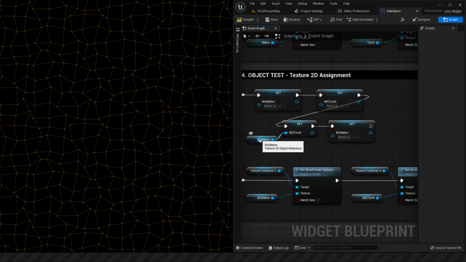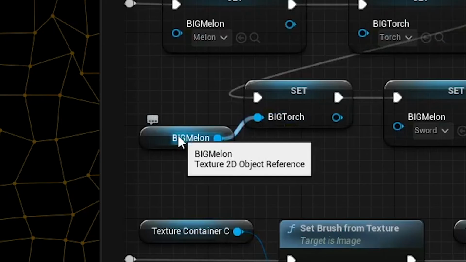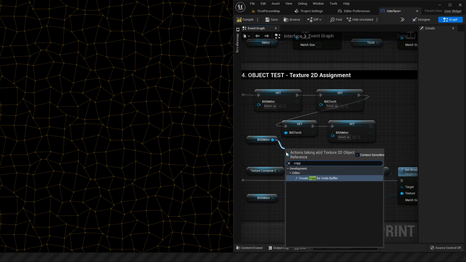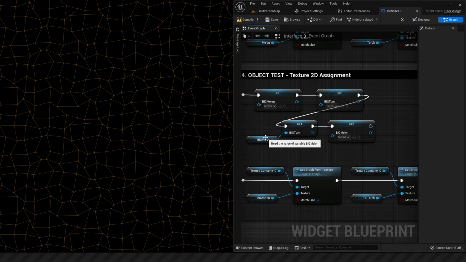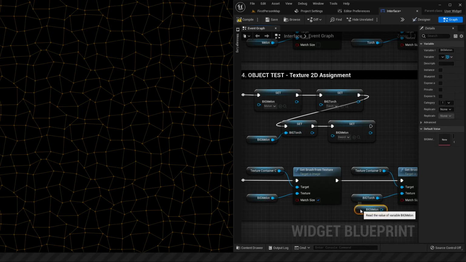And as you can see here, it says texture 2D is an object reference. And if I try to copy it, it doesn't have a special copy command. So it's not a primitive, it is definitely an object, and it should be pointing. And that's what I'm trying to do here. I'm setting big torch to point to big melon. That means anytime I try to access big torch, like down here for example, it will access big melon. I may as well just be putting the big melon there, and it should do the same thing.